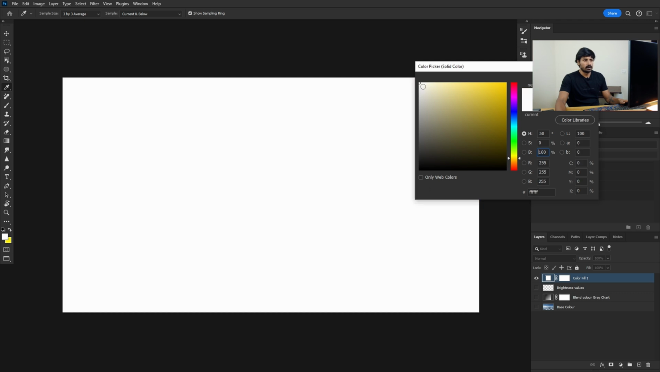So the white at 100% brightness, perceived luminance value will be 100. The same yellow at the 100% brightness value, perceived luminance value will be 87. That's how our eyes perceive colors.